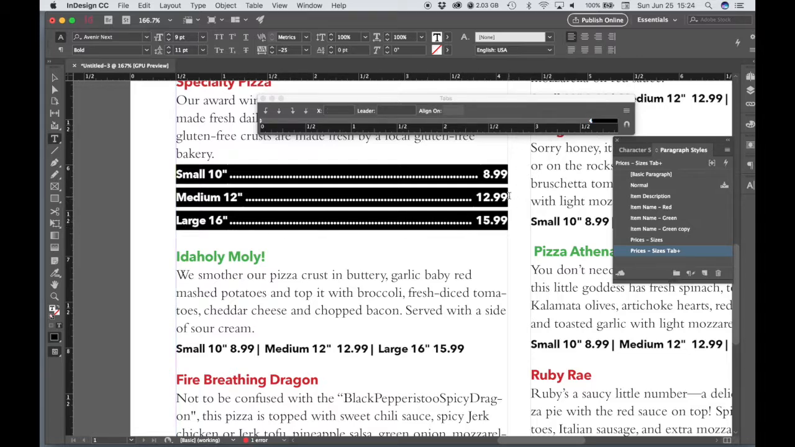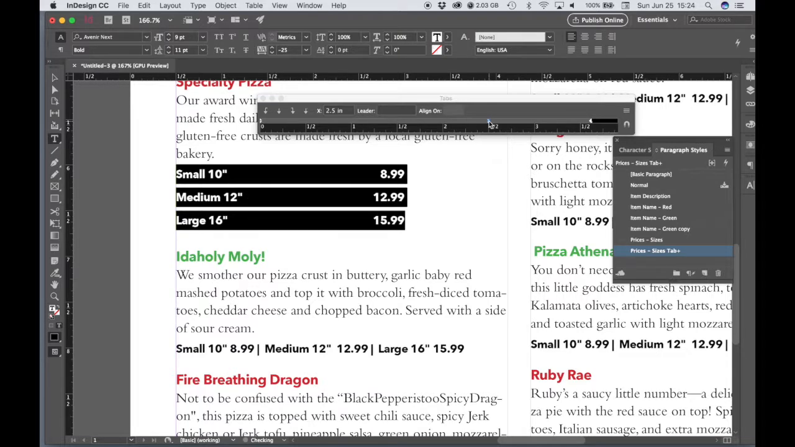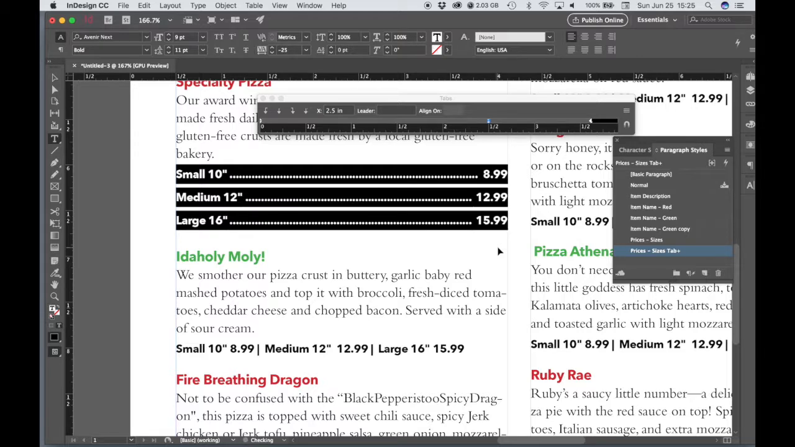Working with tabs can be a little bit tricky because this gray bar is very finicky. If you accidentally click in a spot without a tab, you're going to create a new tab and things are going to get kind of messed up. Now your text is following the new tab. This one doesn't have a leader, so you have that blank space in there.